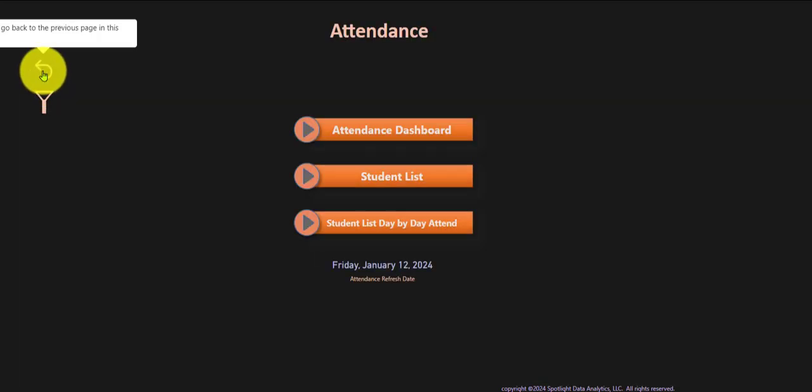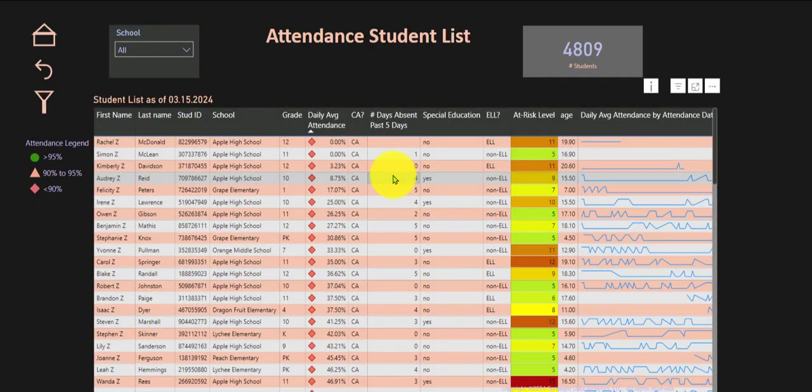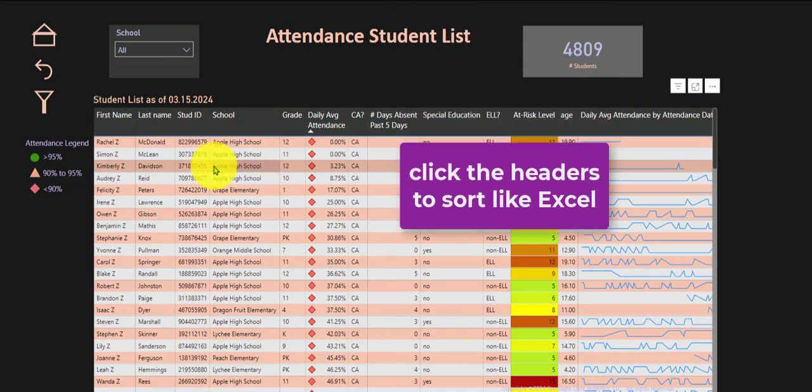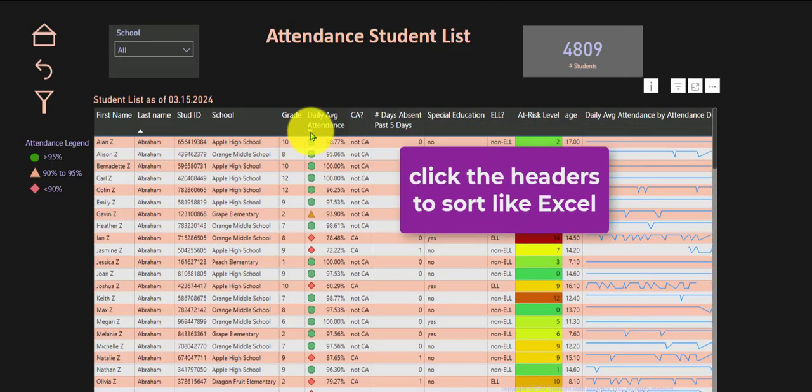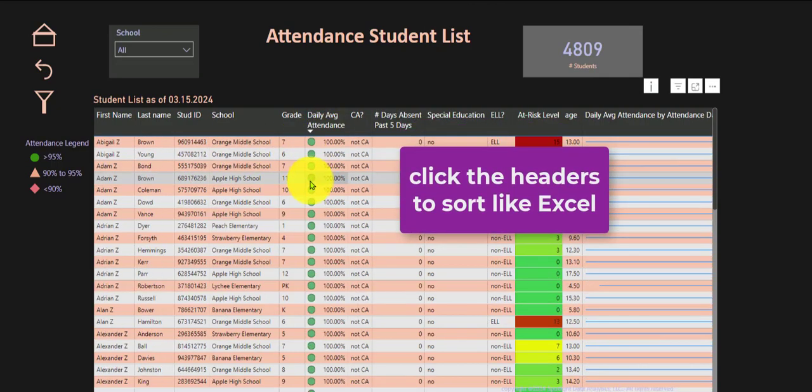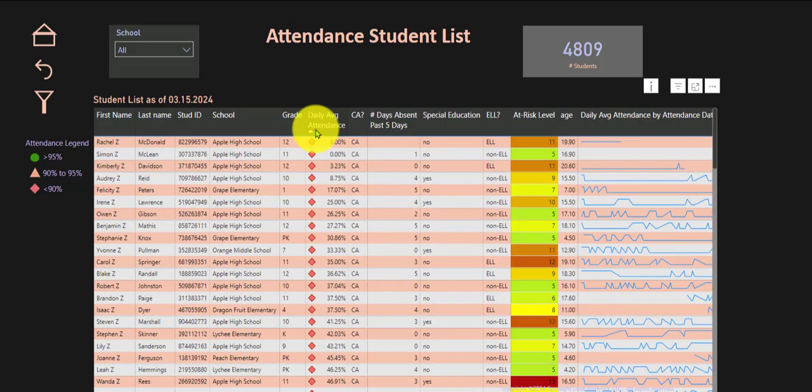Let's go back to the home page. We can also see a student list. You can sort this student list just like an Excel spreadsheet. I can sort this by last name of the students, or I can sort this by students' attendance, highest to lowest, or lowest to highest. I can click up here.